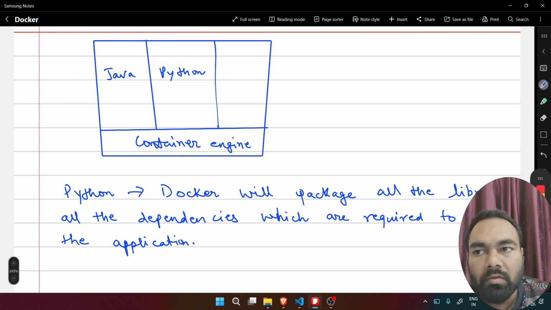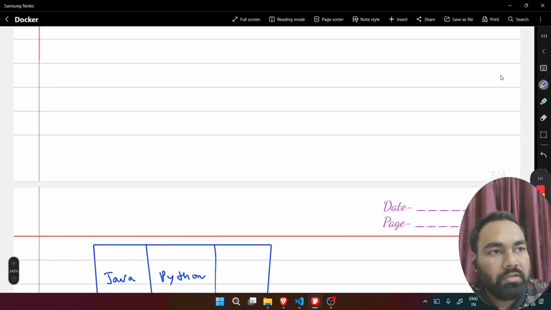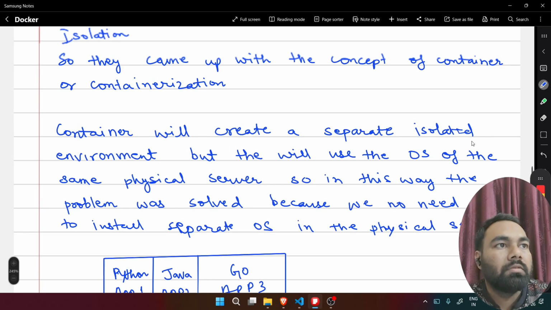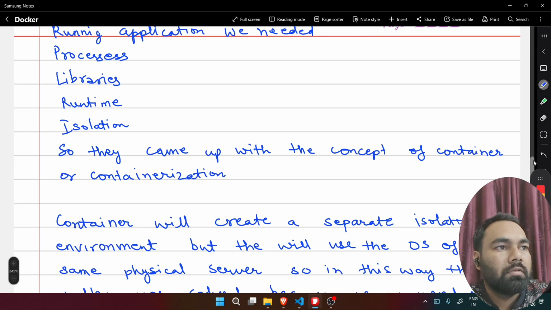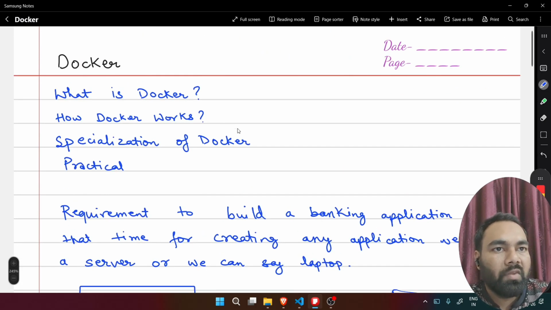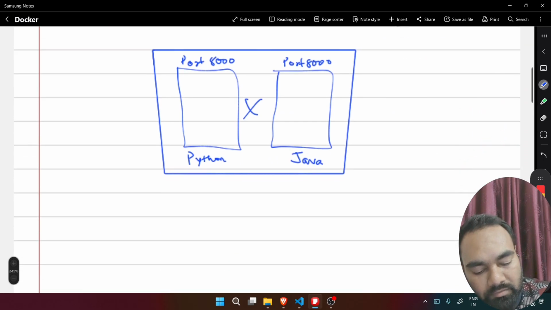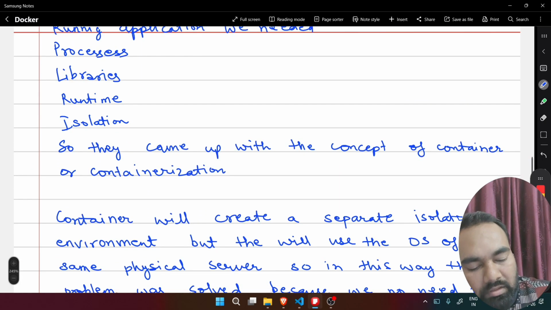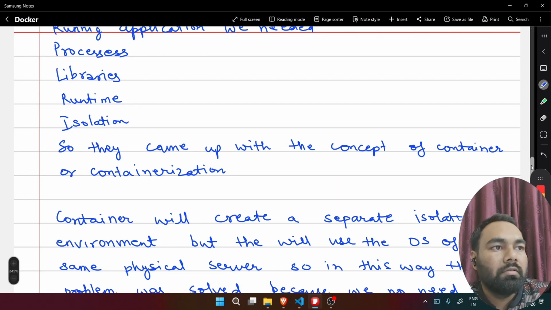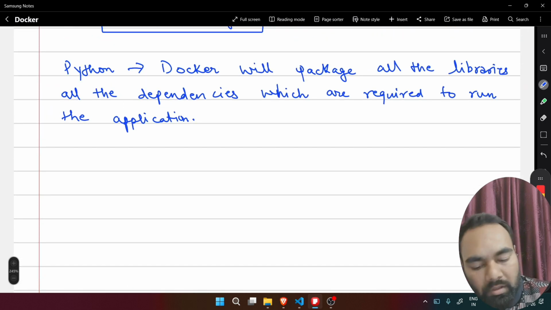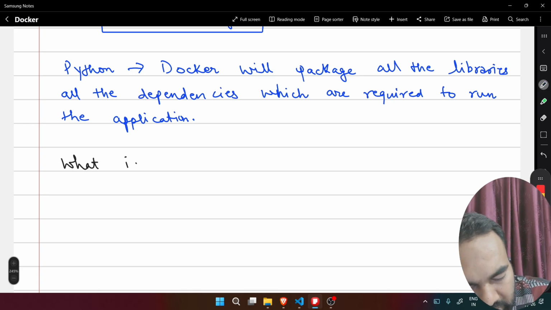Now let's go to the first key point, how Docker works. I have explained what Docker is, but let's talk about what is Docker.